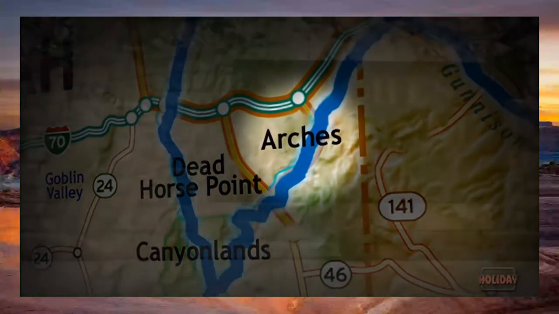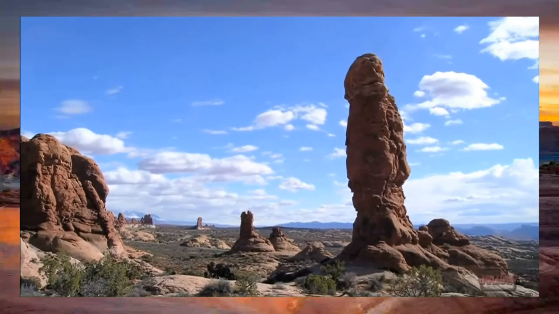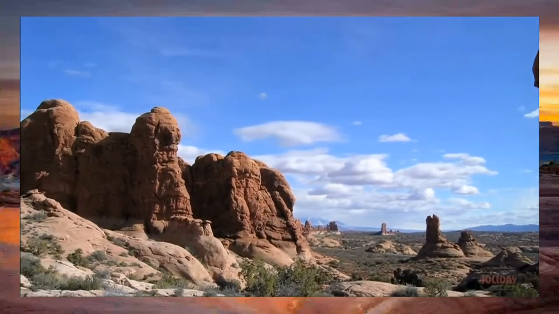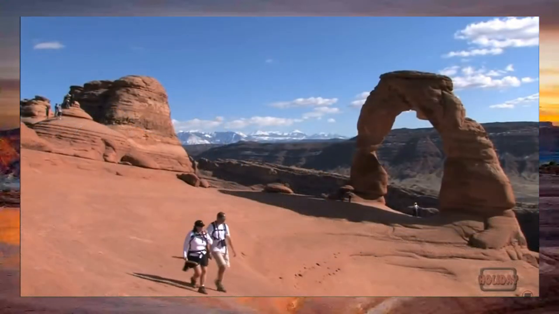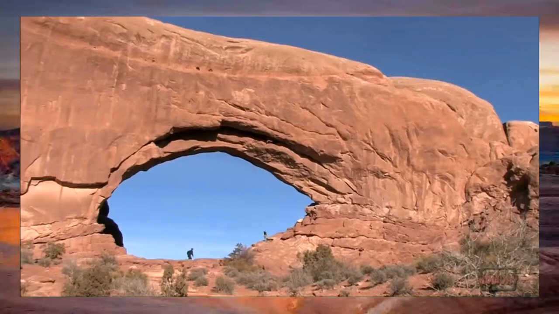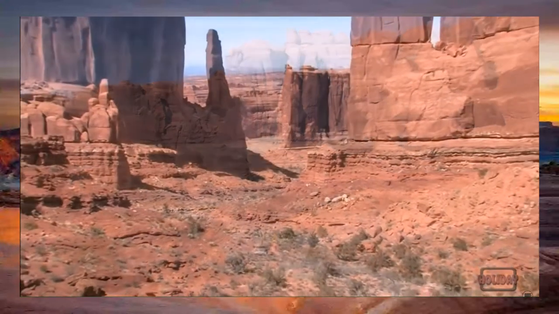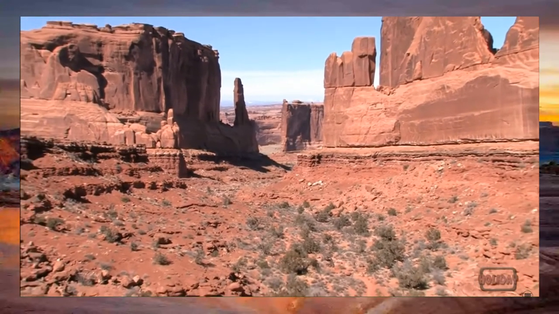Arches National Park lies at the very heart of the famed Red Rock Country of southeastern Utah. It covers over 76,000 acres of semi-desert terrain and contains more natural stone arches than any other area of the country. The Park Road leads the visitor first to an area with sheer walls known as Park Avenue, resembling a city street with tall buildings.